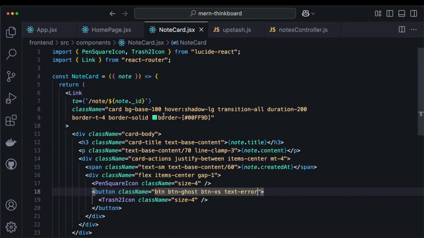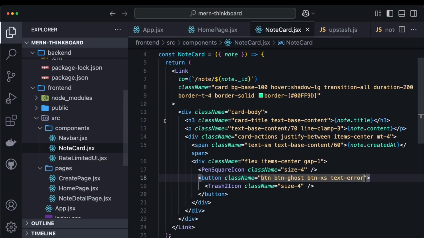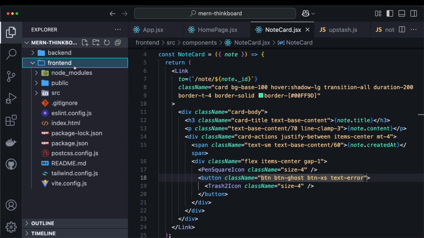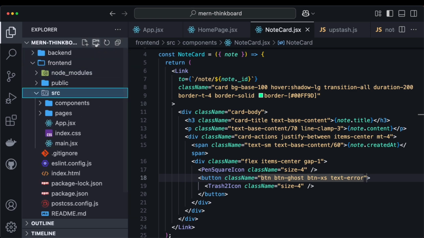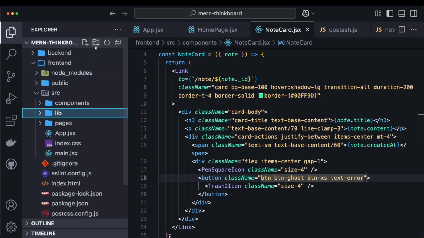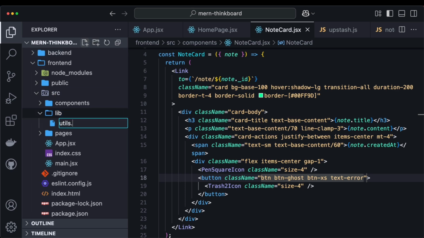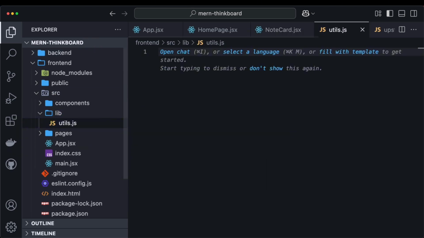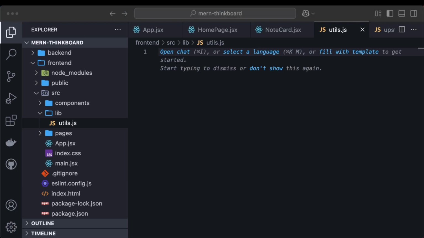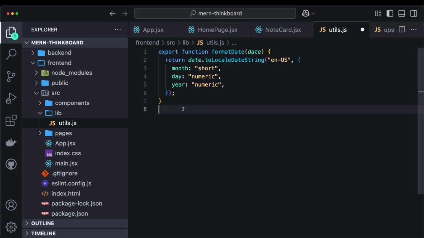For this, we will create a custom function. I'll put it under the frontend, under the src. Let's create a lib folder, and I'll say utils.js. So we'll put a utility function that will basically format the date. It is around 7 lines of code. You can copy it and paste it from the source code, or type this out however you wish. We'll be using this.